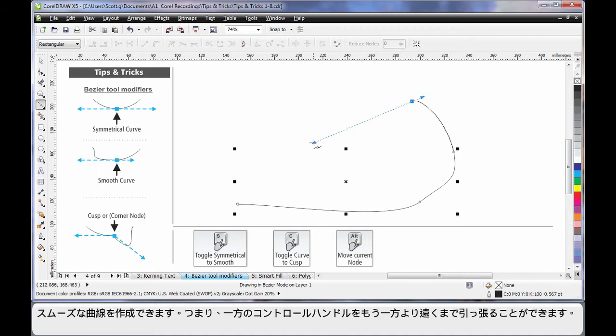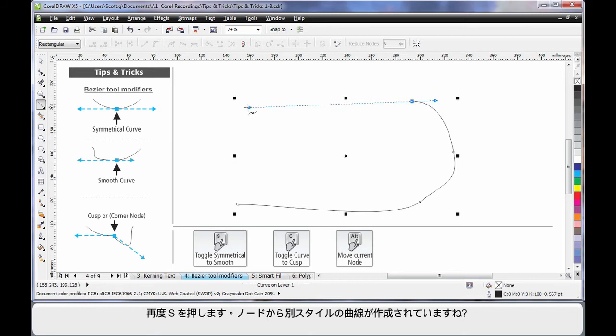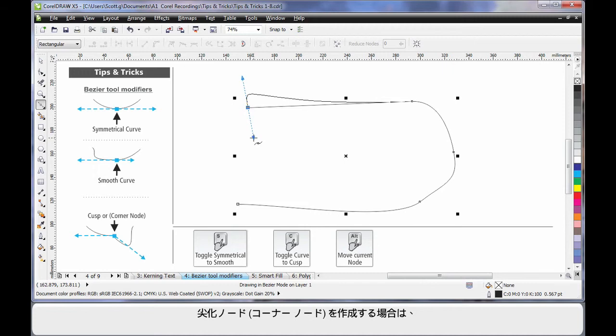And that allows me now to create a smooth curve, meaning I can pull that control arm a lot further than the control arm on the other side of the node. If I change my mind, all I have to do is tap the S key again, and that will revert me back to symmetrical. So for this exercise, I'll tap S, I'll pull over to here, click, and as you can see, I've got a very different look, almost a straight line coming off of that node versus my symmetrical style. I'll click back on this node again to continue on.